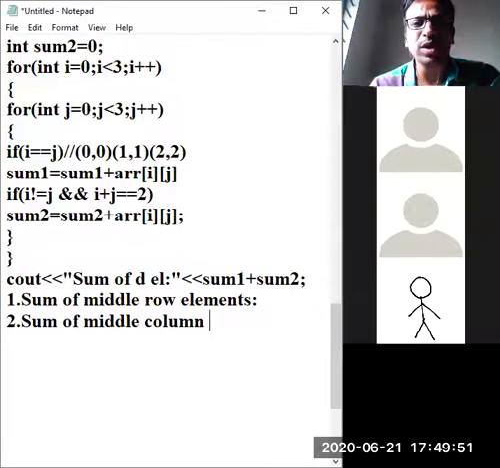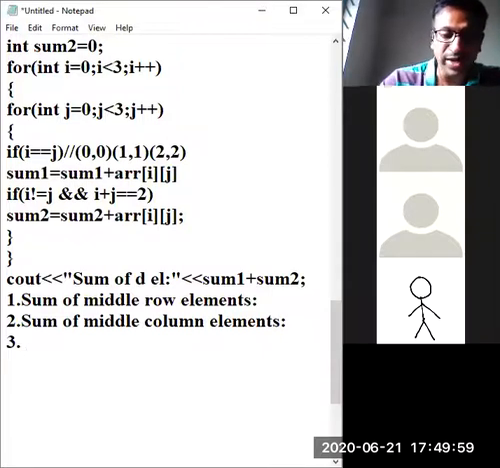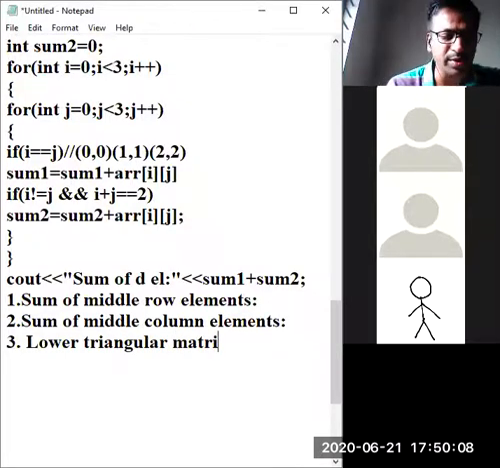Sum of middle column elements. This is yet another application. This is also for your homework for next class. If you have doubts, I can go through them. Lower triangular matrix is also important, sir. They will give a lower triangular matrix. You observe it in 360 degrees, you'll get a solution.